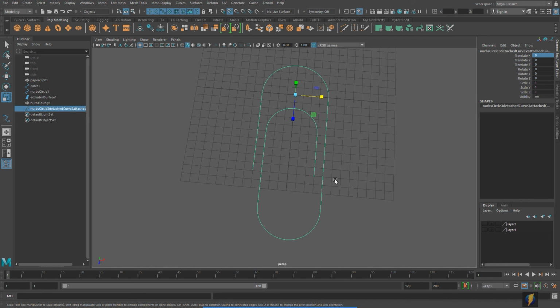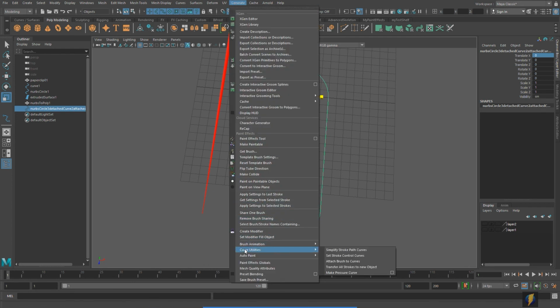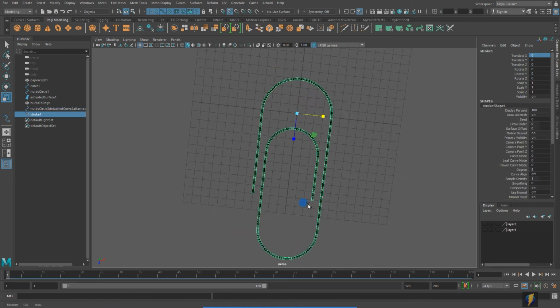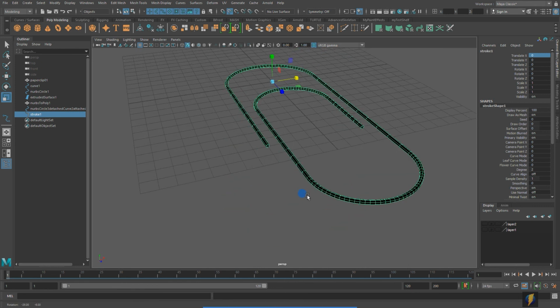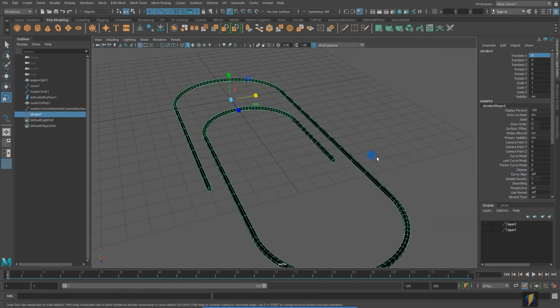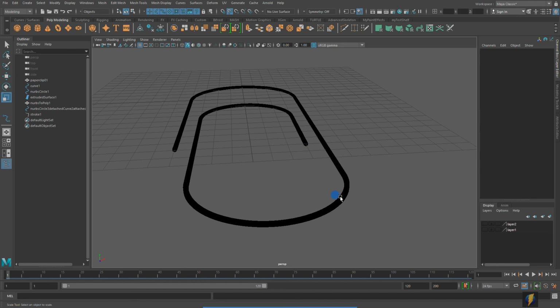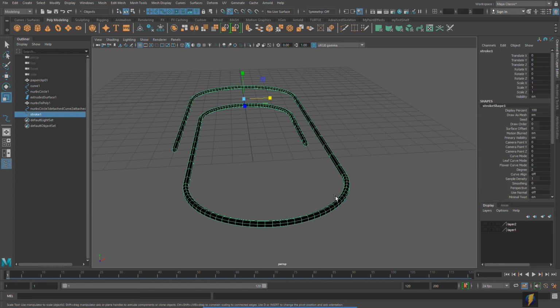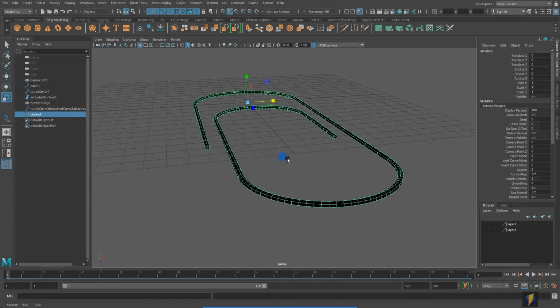So with my NURBS curve selected, what I'm going to do is come over here to Generate, Curve Utilities, and I'm going to attach a brush to the curve. And here's what I get. Now this is interesting because this itself is not a polygon object and it's not a NURBS surface either. It is a paint effect. But we can do some interesting things with it. So let's check it out.